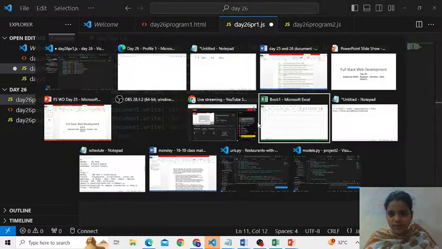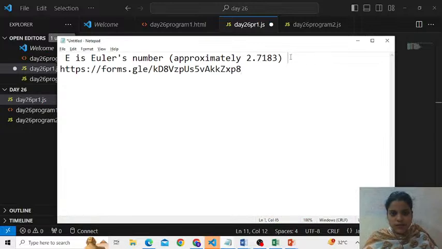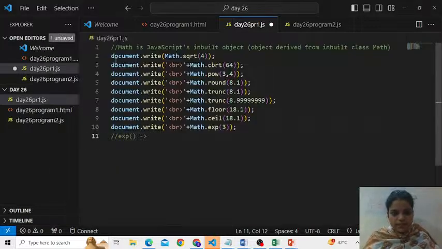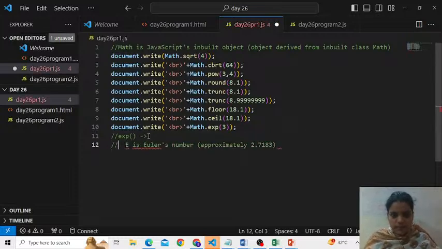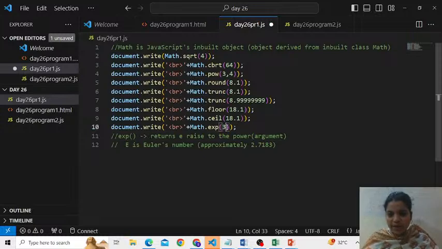Euler is a constant. I have written this constant here. Okay, let me paste it here. Okay, people, it returns e raised to the power, which is an argument. Okay, suppose you have passed argument as 3. So e raised to the power 3, where who is e? E is a constant. It is called as a Euler number and whose value is approximately 2.71. Round it up, please.